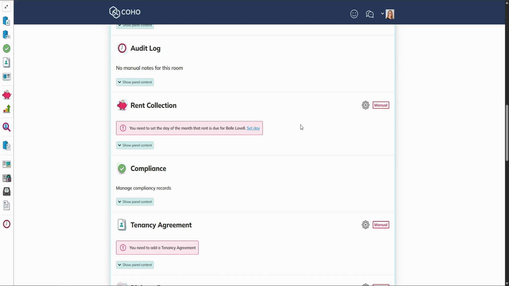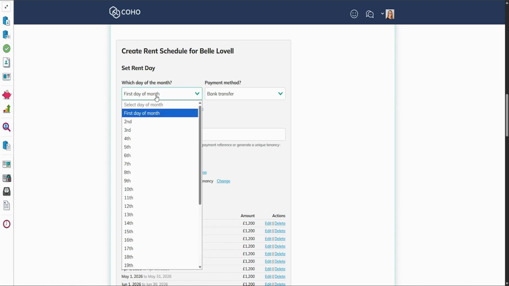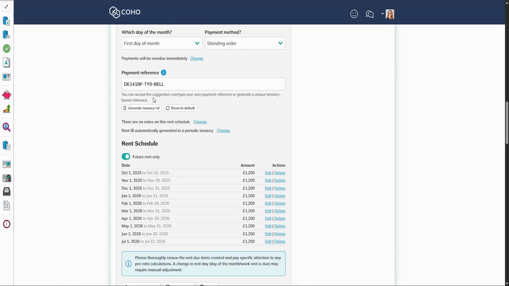As you can see, you need to set the day of the month that we need to generate the rent schedule from. The system already knows how much the tenant is paying, the AST dates, and the frequency the rent is to be paid. I'm going to select first day of the month. You can then choose the payment method. You can add a payment reference. This might be what you ask the tenant to put on their standing order.